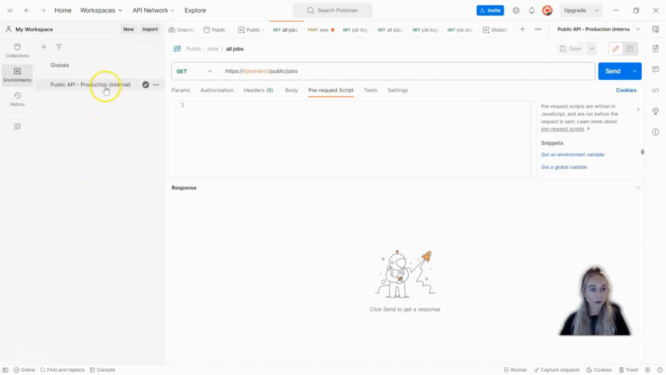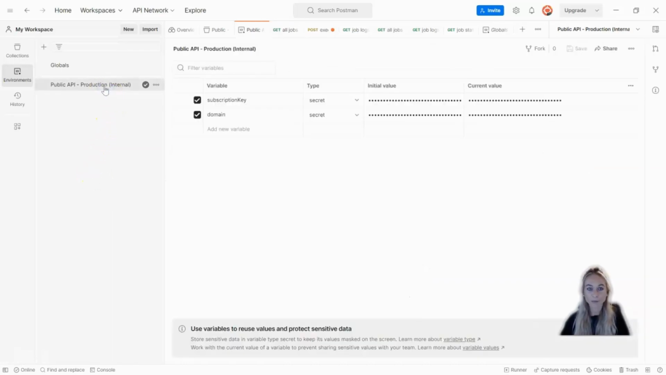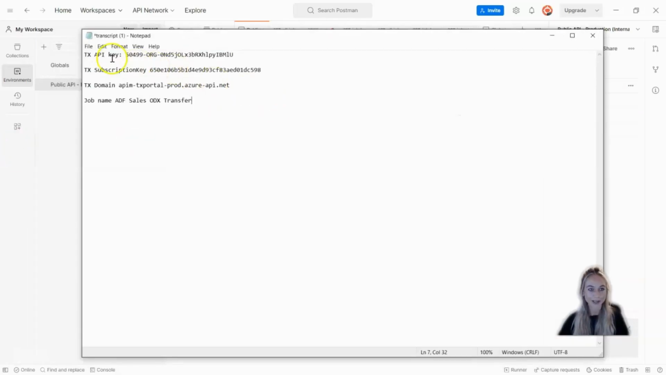I will quickly show you those other variables that we need to save for us to be able to use them in our PowerShell script. Besides the API key we just generated, we also need the subscription key and the domain key. So please go ahead and also save them somewhere else for later use. I have them here in my notepad: my key, subscription key, and my domain name.